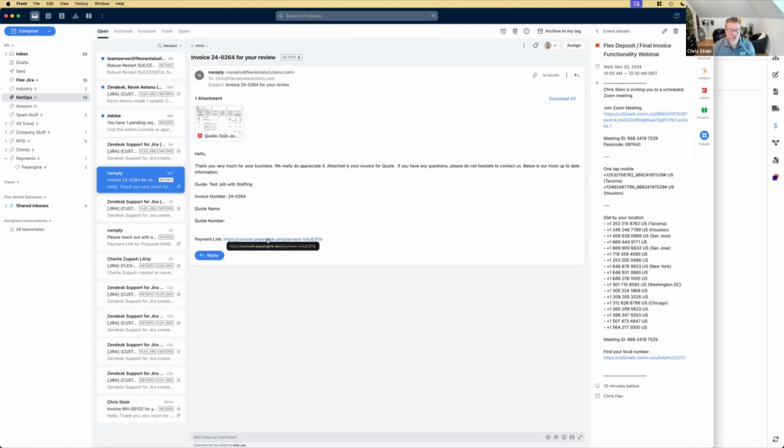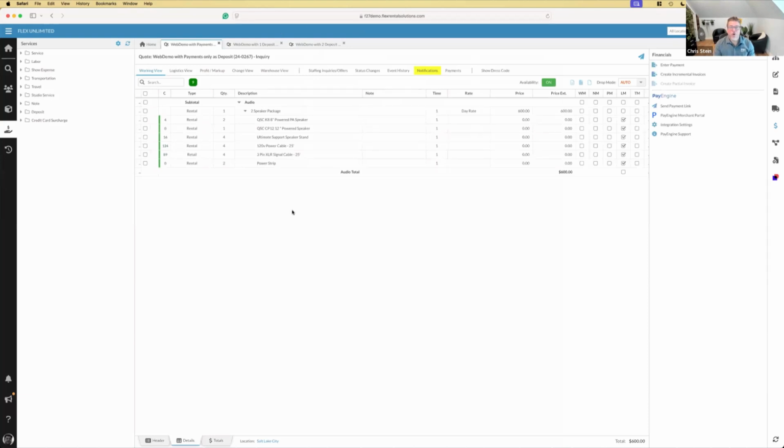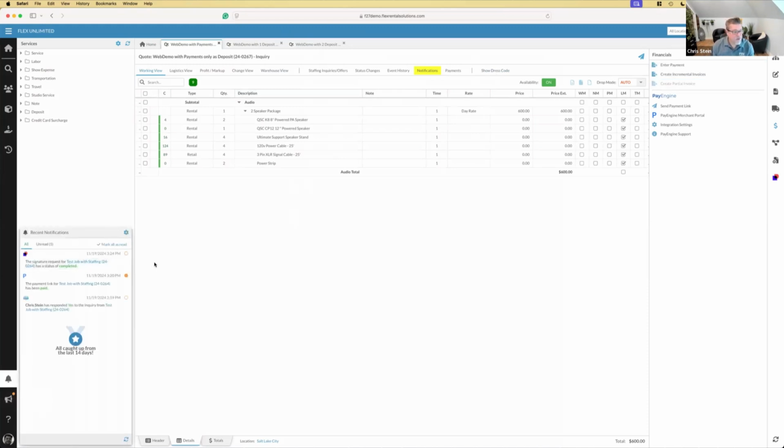There are links for them to pay. They click that link. In there, they have the ability, this was already paid, sorry. They have the ability to pay on a credit card or through ACH. When that payment is processed, that information comes back into Flex as a form of notifications, and also those payment links are created. So let's take a look in here.